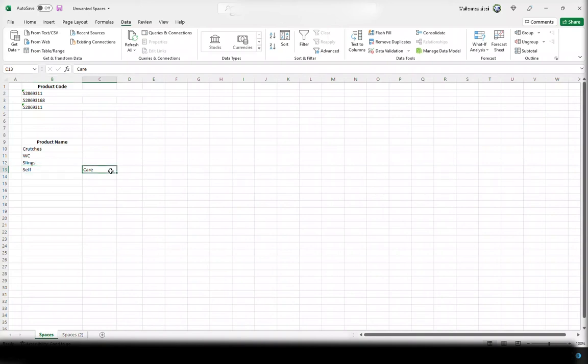You can avoid this problem by using the other solution, which is the trim function. The trim function helps you remove any unwanted spaces, of course, after or before the text.